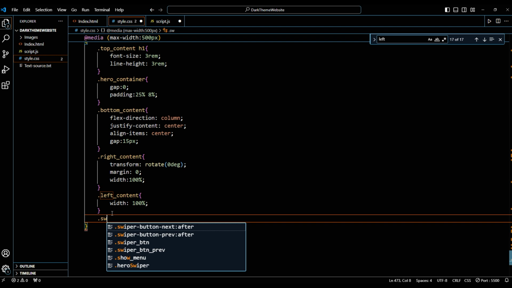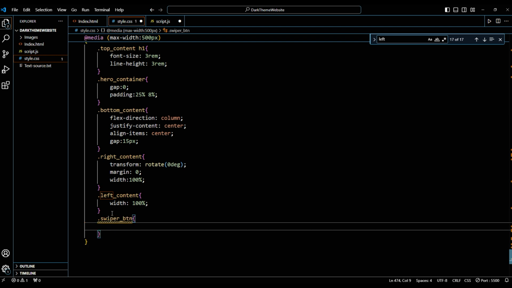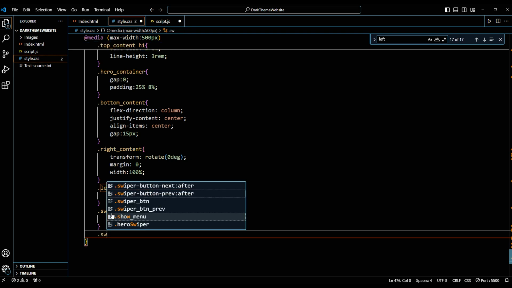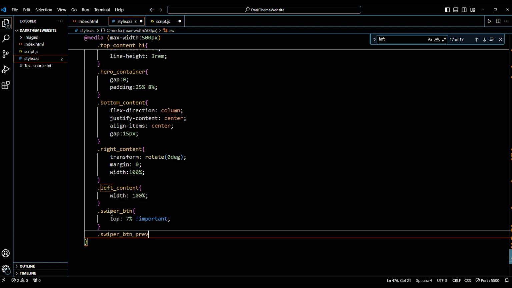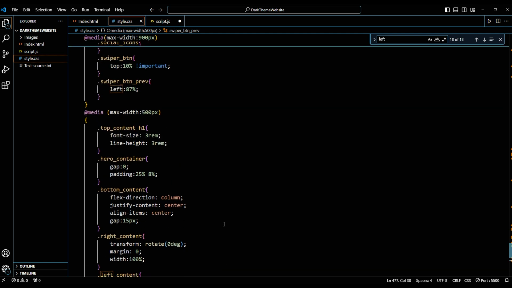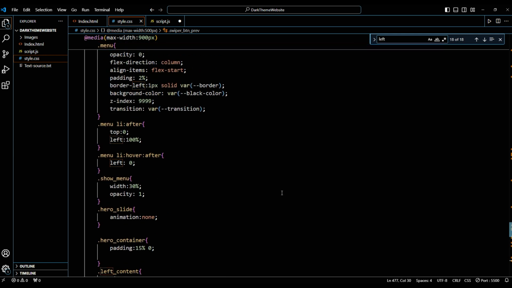For swiper button we have to use top 7%, and for previous button we have to use left 82%. Done. So we define our media query code to make this page responsive with the different screen sizes, right?